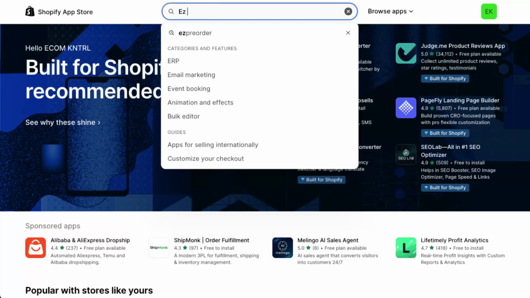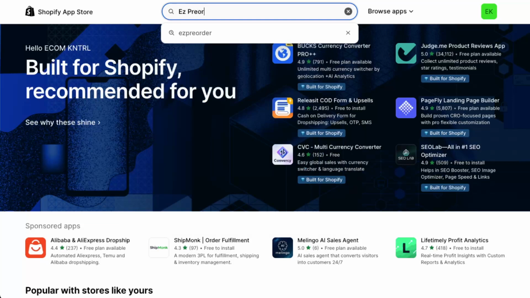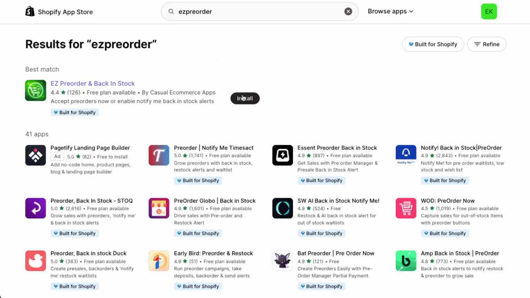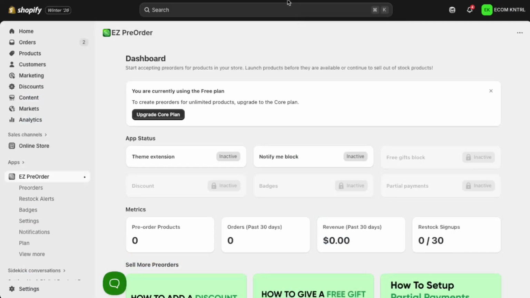This app is designed to display a pre-order button on your product pages, and it works with most themes out of the box. Click to install the app. Shopify will prompt you to approve permissions so the app can add the pre-order interface to your storefront. Confirm and proceed through the install screens until it's fully added to your store.